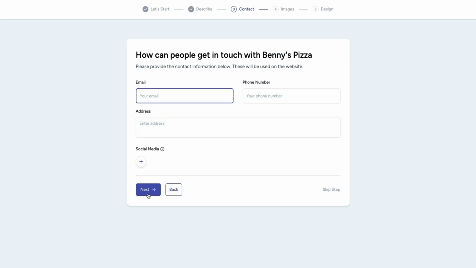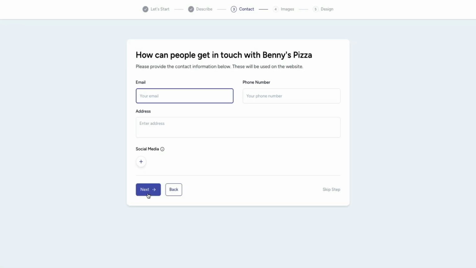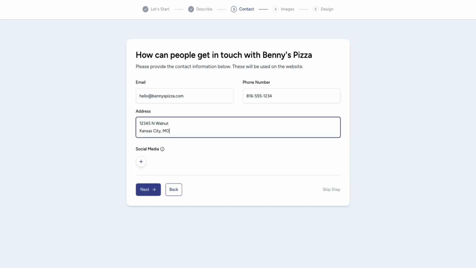And then step 3 is to enter your contact info. This is pretty straightforward, but please keep in mind that this is the contact info that will display on the front end of the website. So you'll want to keep it accurate, up-to-date, and professional. This includes your business email, phone number, and physical address if applicable.